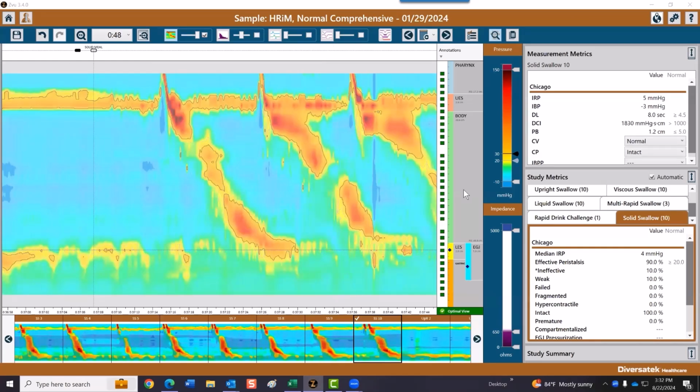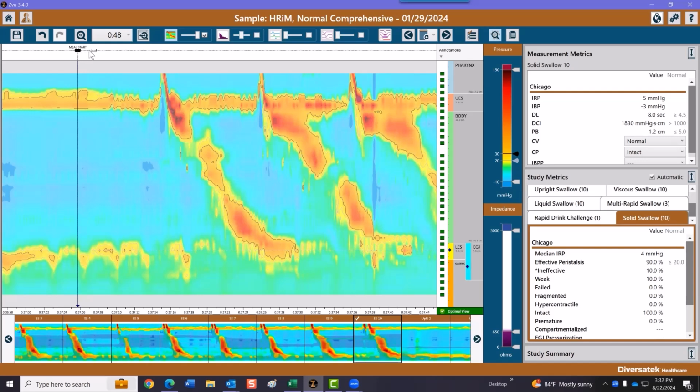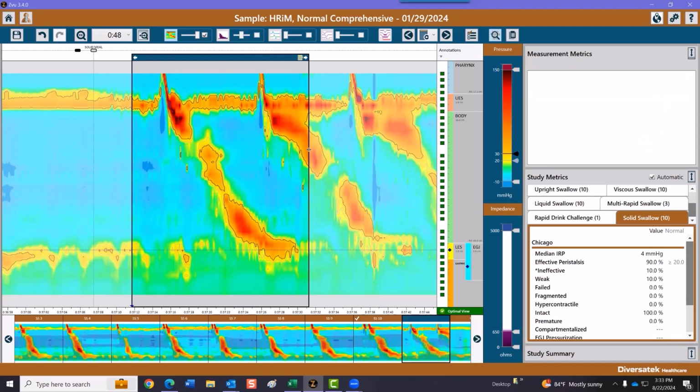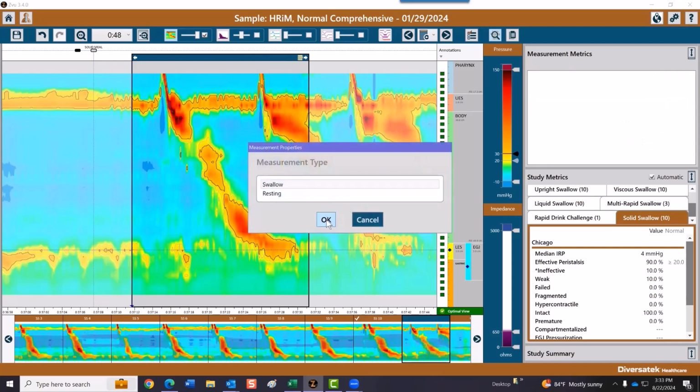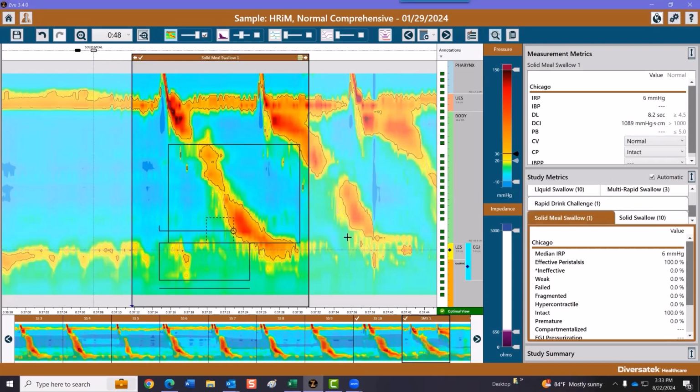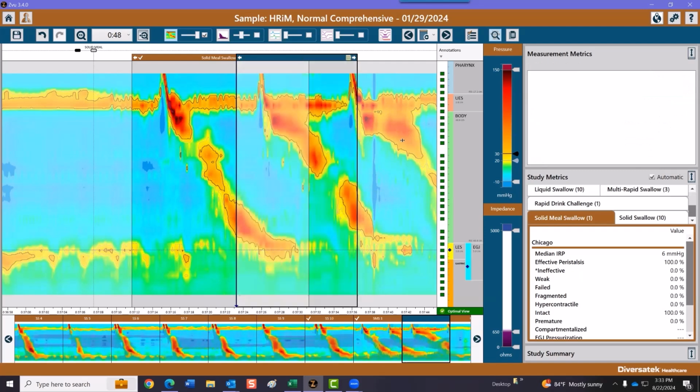Zoom in to the first swallow. To the right of the meal start and solid meal annotations, add a measurement and span across the entire initial contraction. We will overlap subsequent swallows, and that is unavoidable. Then create a second measurement. It can overlap the initial measurement.